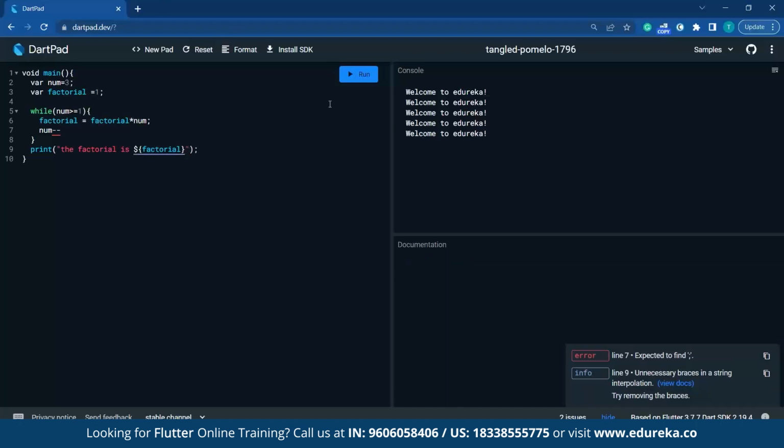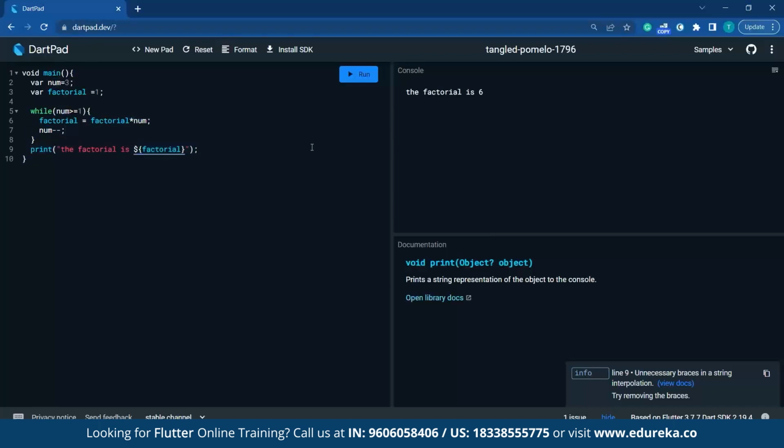Now let us run this code. So as you can see, the factorial is 6. So what's happening over here? I have initialized the number as 3, and factorial is equal to 1. So the number is 3, and the number is greater than or equal to 1. So it will go to factorial and execute this formula. Then if that is true, it prints the print statement.